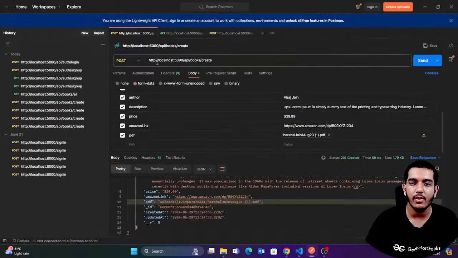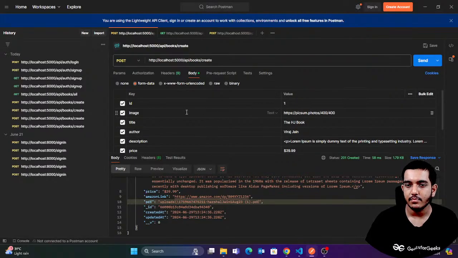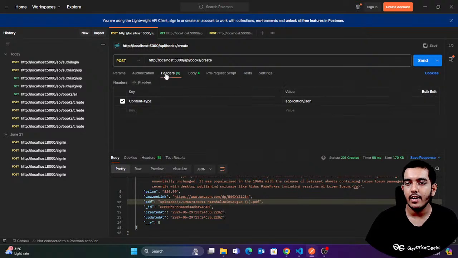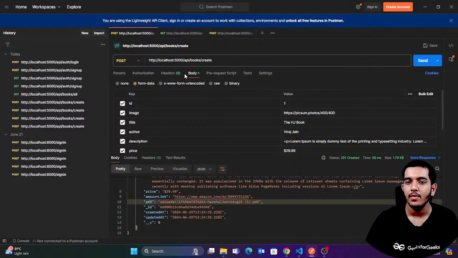So here you can see I've already written an API. What you're gonna do is you're just gonna convert it to form data. Okay, and body would be form data and headers would be like this. We are calling this API. Okay, books create API, and here you can see I provide the ID as, suppose, 1.